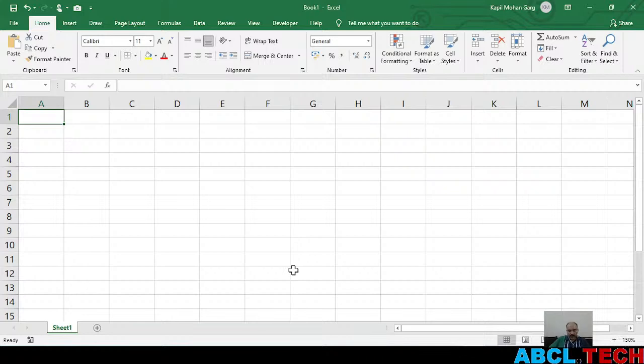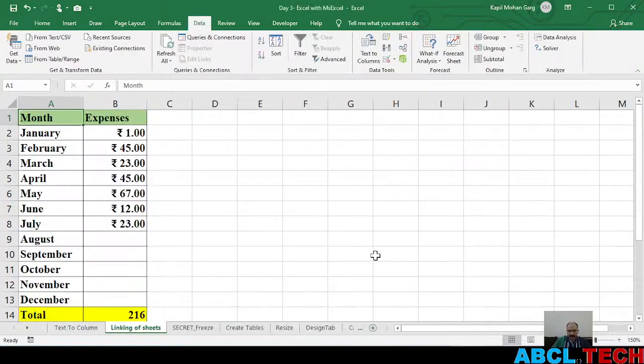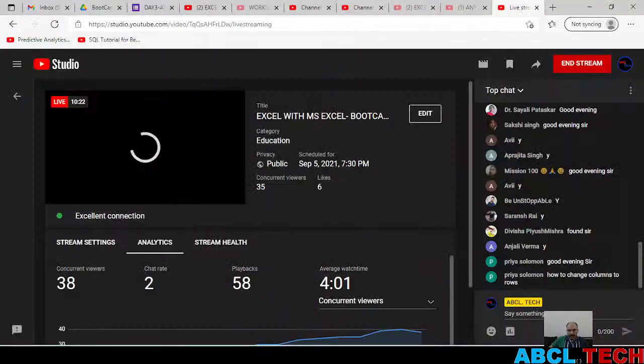Open a new window, click on Control N. As soon as you press Control N, a new window of Excel opens up. Now we are going to create the linking in this Excel file. Is it okay? Guys, have you created a new window of Excel?